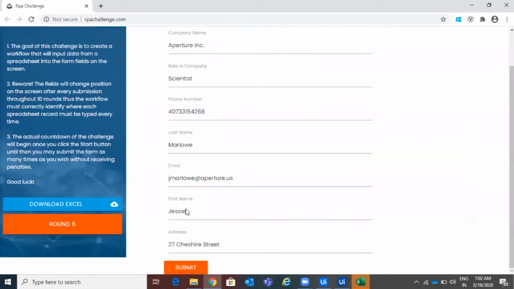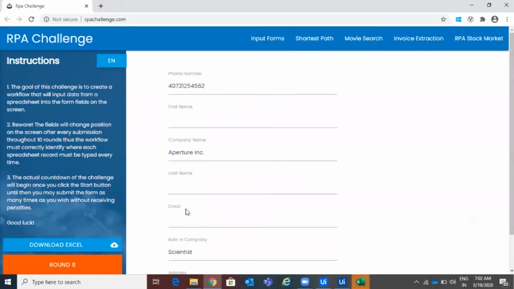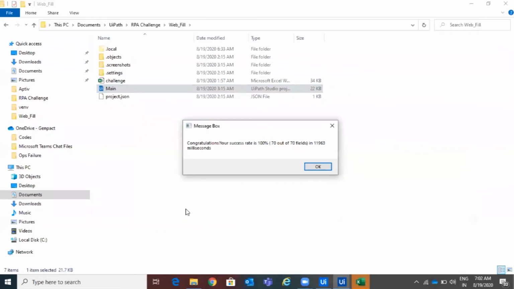But if you see, it is putting the entry exactly the same, wherever the last name, wherever the first name, wherever the result, everywhere. See, every time it is giving me a success rate of 100%. So in case it fills 70 fields out of 70, if it missed anything, you get the count. So let's say I filled only 60, I missed 10. So I have an error rate of 10%, right?